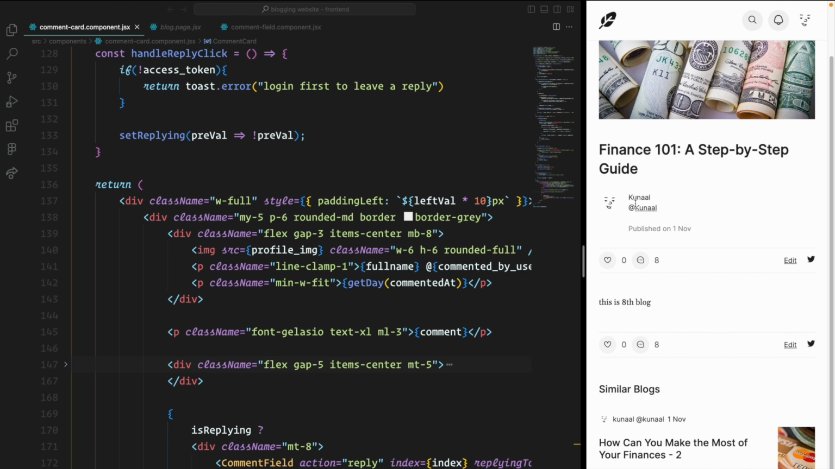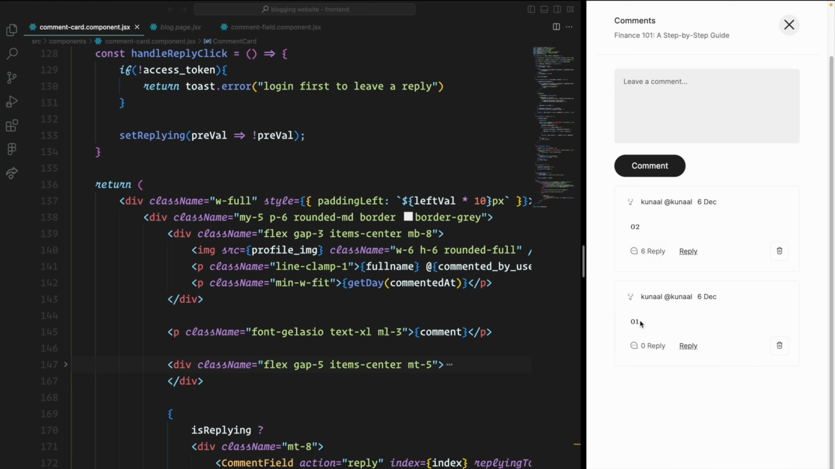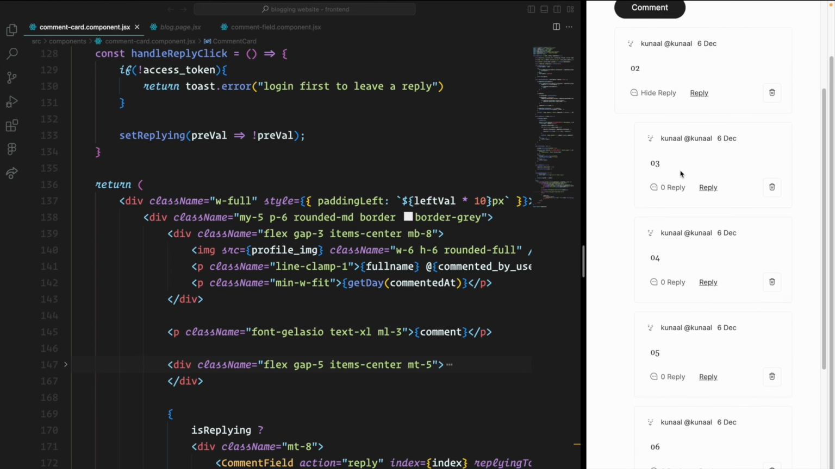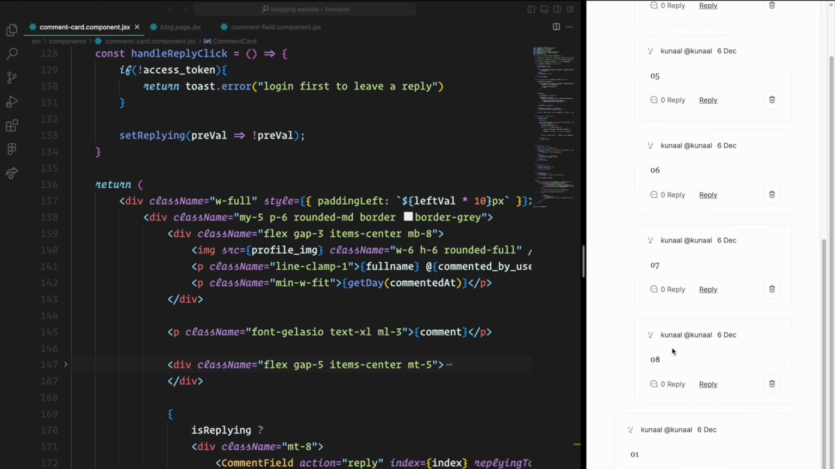Okay, so after refreshing the website, you will see that the total number of comments in this blog is 8. And if I click over here, I will get these 2 comments, 1 and 2, because they are parent comments. And inside this 2, you will see that I have 6 replies. But if I click on it, it should give me only 5 replies. So if I see how many replies I got: 1, 2, 3, 4, 5, and 6. And why am I getting 6 instead of 5?